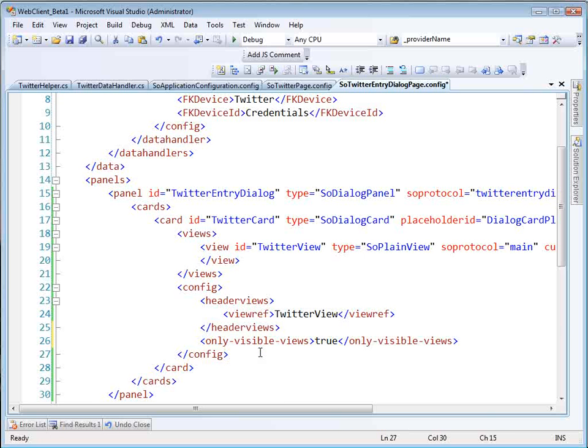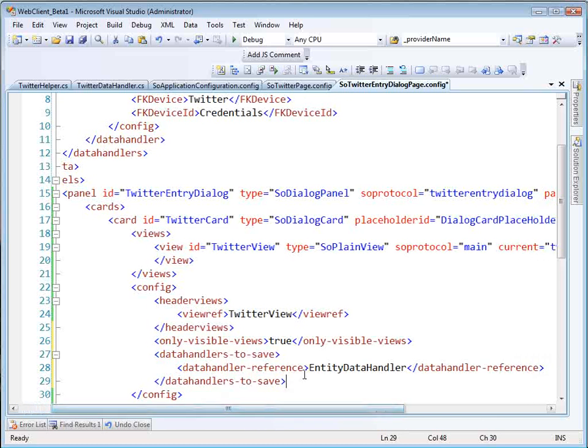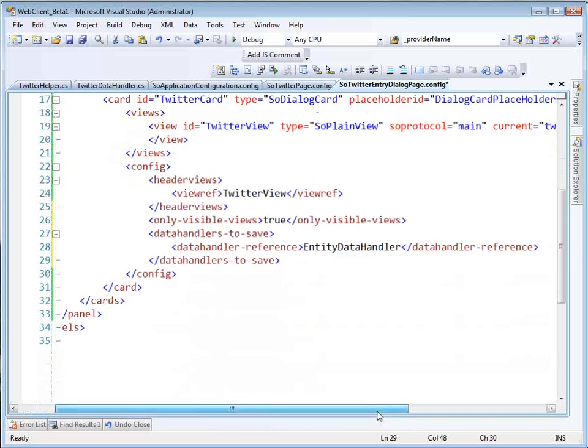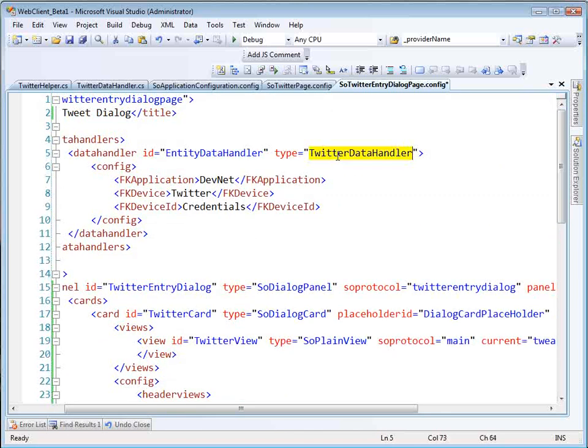Also in the card section is where you specify the data handler that is responsible for managing the save operations for the controls in this card. So I'll go ahead and I'll paste that in, and the data handler that we're going to use to save is in fact our defined entity data handler at the top, which then falls back to our Twitter data handler.